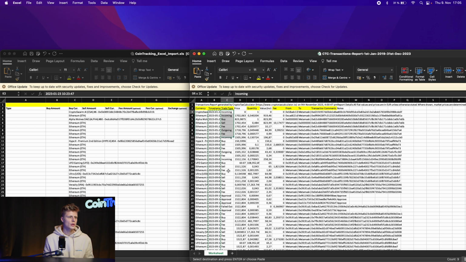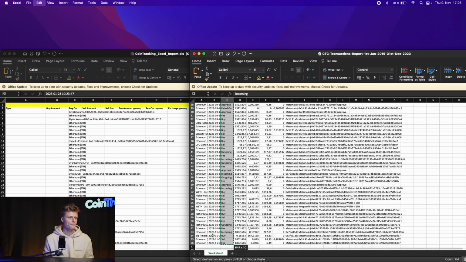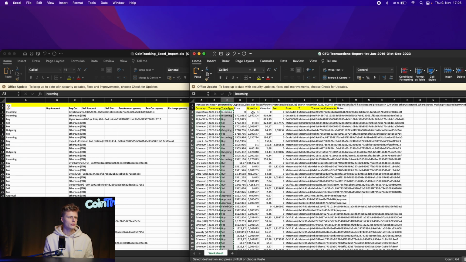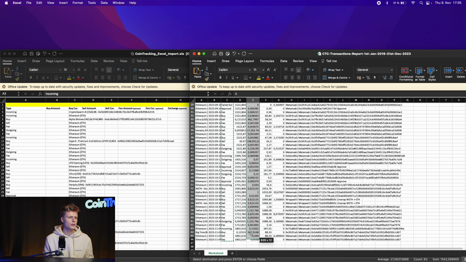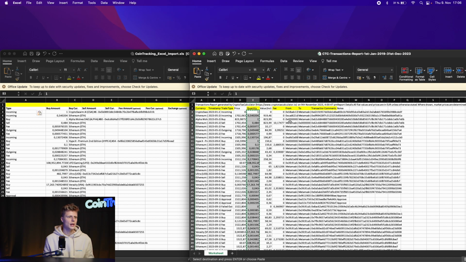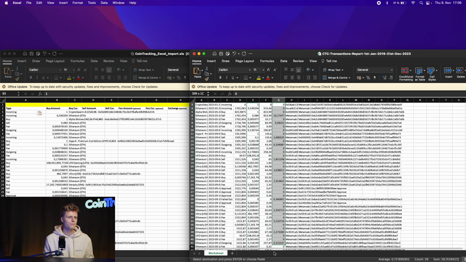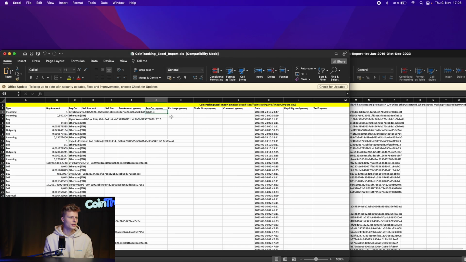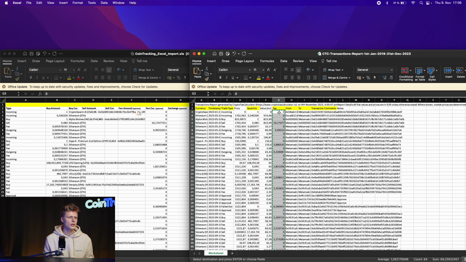Then we have to take the trade type and put them into the type. Then we have to go for the quantity. Again, for the quantity, we don't know in which column we have to put it in. So for now, we'll just put it into the buy amount. Then for the fee, we'll have to put it in the fee column. And then we don't have the fee currency, so it's probably the main currency for all.